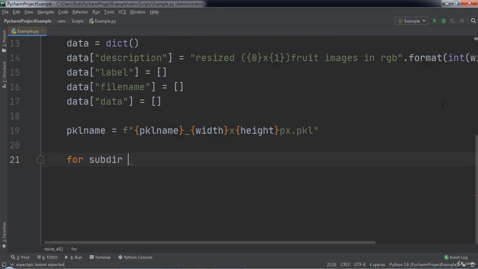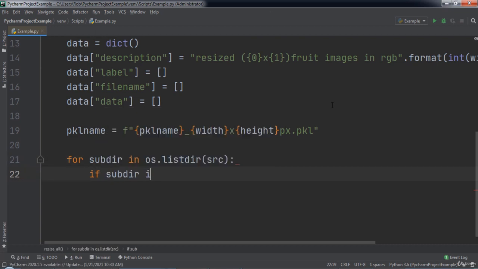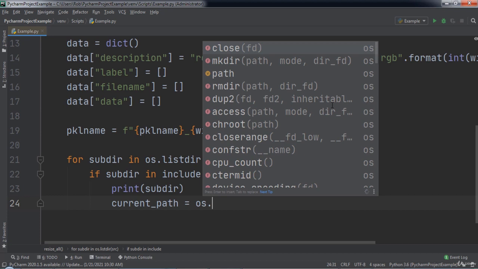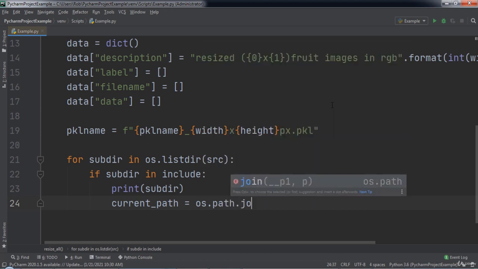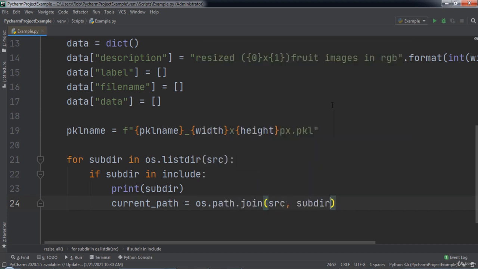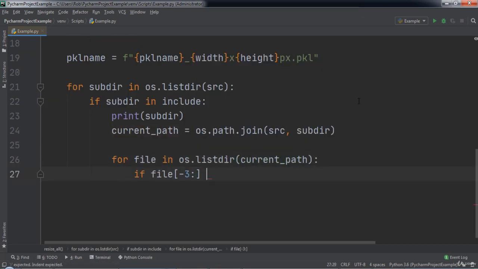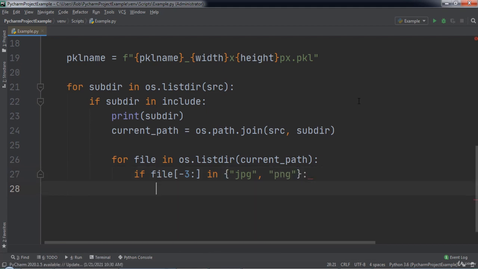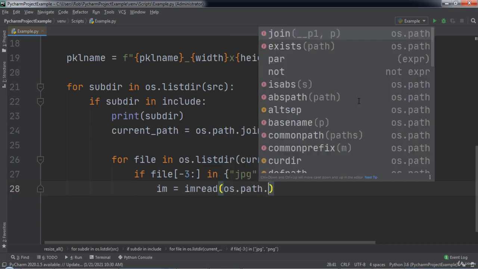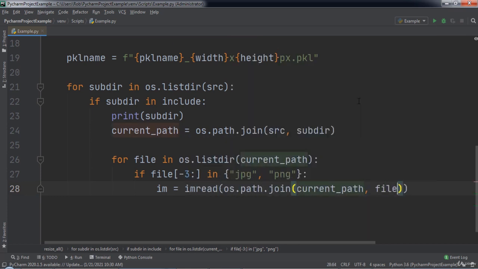For each subdirectory in the source directory, we will check if the subdirectory is in the include. If so, we will print out the subdirectory to the console. Then we will have a variable named current_path that will be set to the path from the source folder to the subdirectory, joined using the os module's path.join function. For each file in the directory at this path, we will check if the file extension is JPEG or PNG. If so, we will create a variable named im that will hold the image. We will set it to a call to the imread function with the current path joined to the file name, to read in that file.